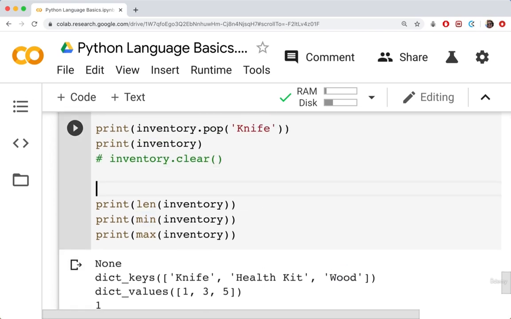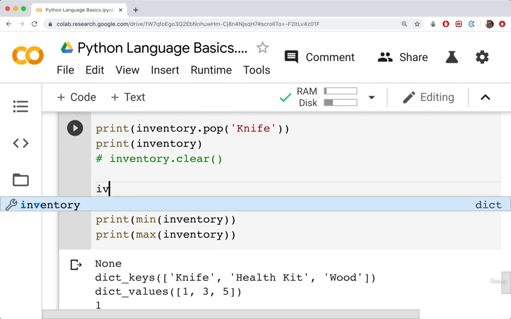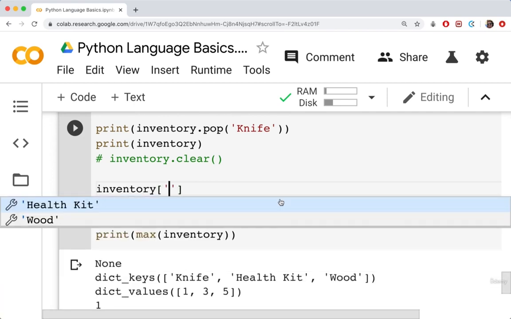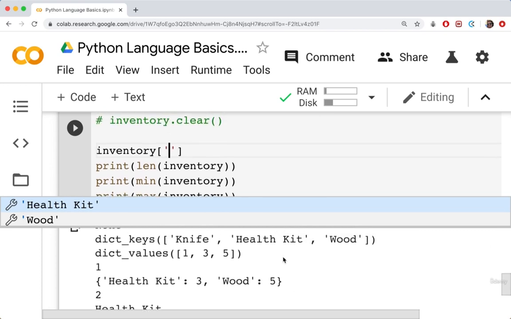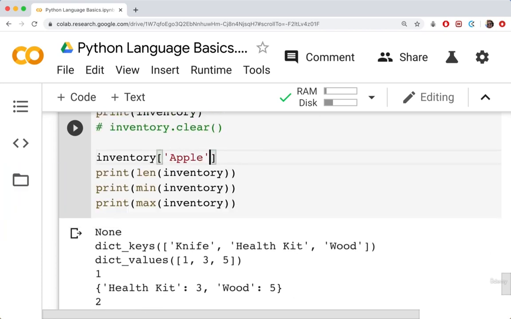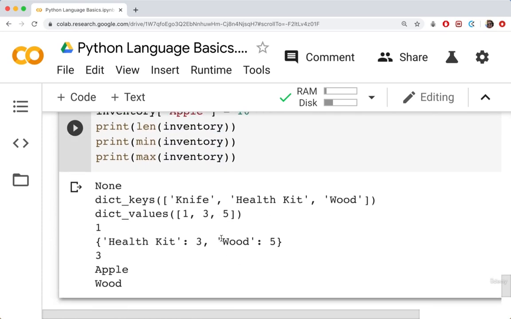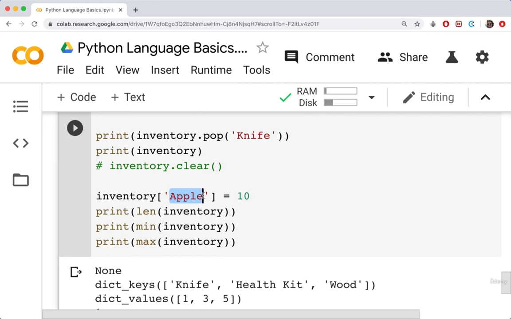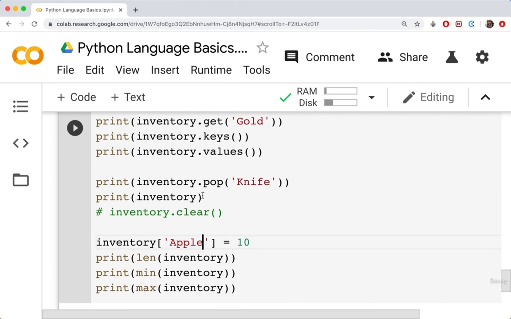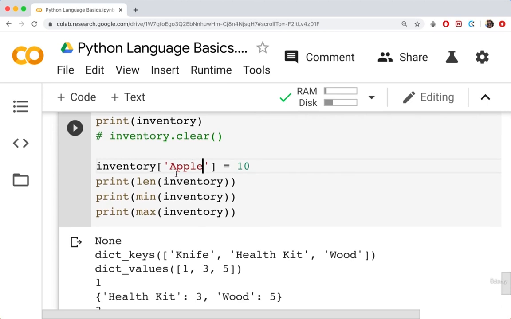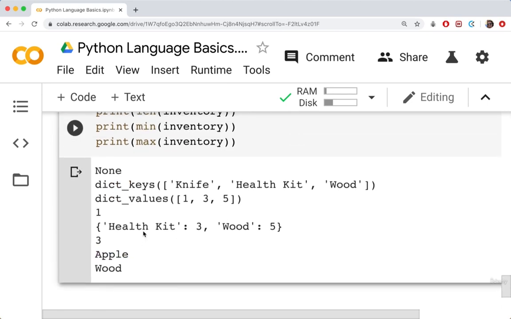So let's actually go ahead and add something to inventory. Just to demonstrate this point, we'll do maybe apple. Okay, and we'll have 10 apples. Oh, that should be apple is equal to 10, like that. Okay. So we'll go ahead and run that. And this time the minimum is apple, all right? So because the apple key is the least value when it comes to our keys, we're basically going to return that instead of the health kit in this case.